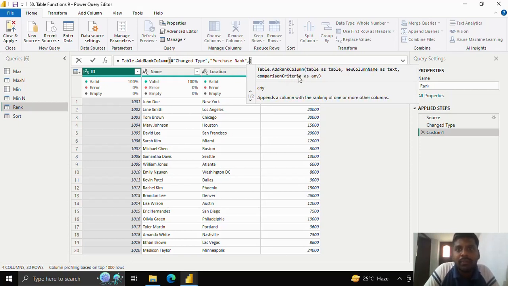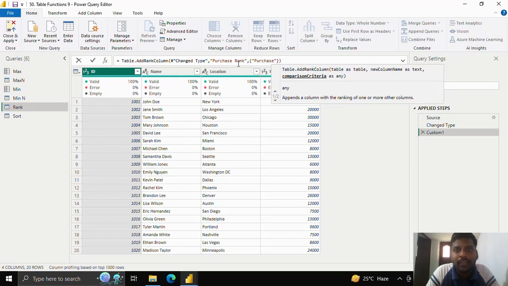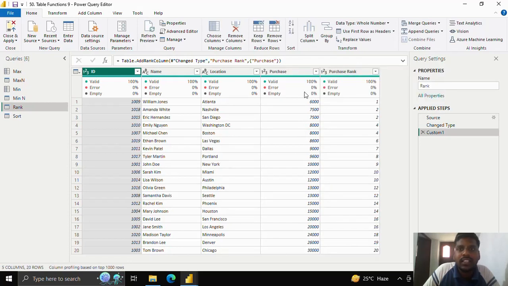You could see the comparison criteria. I'll open the curly bracket to provide the column name based on which I have to provide the rank. Here I want it based upon the purchases the customer made, so I'll type purchase. Okay, I'll click over here. You could see that as soon as I click here, by default the rank is in ascending order, like smaller purchase to bigger purchase. Small purchase is ranked as 1.